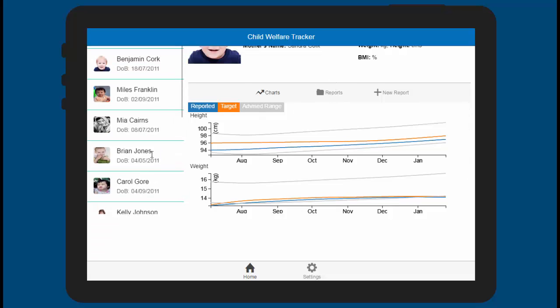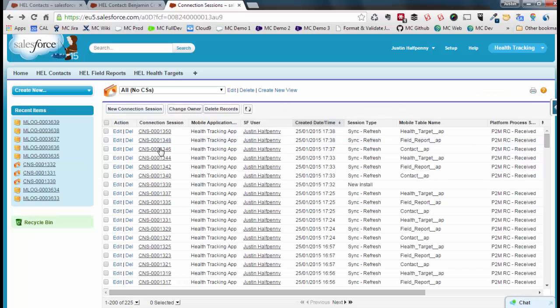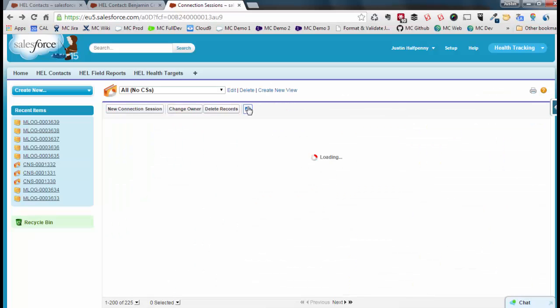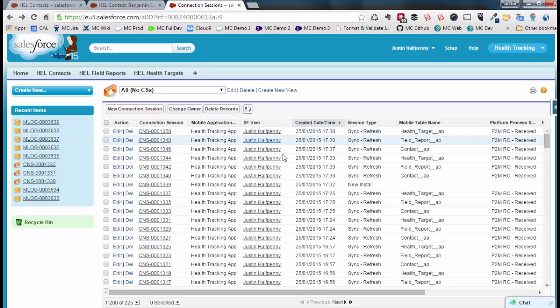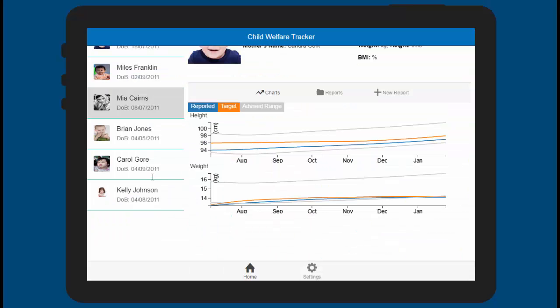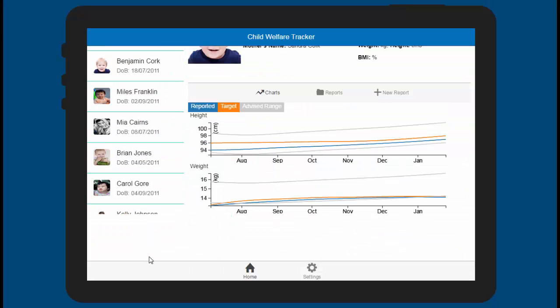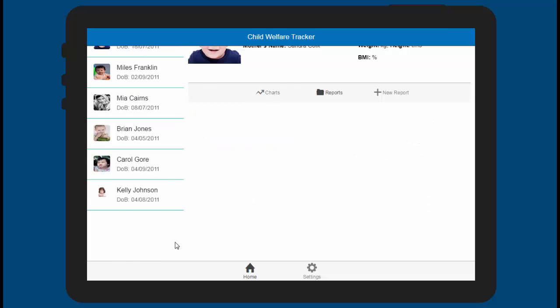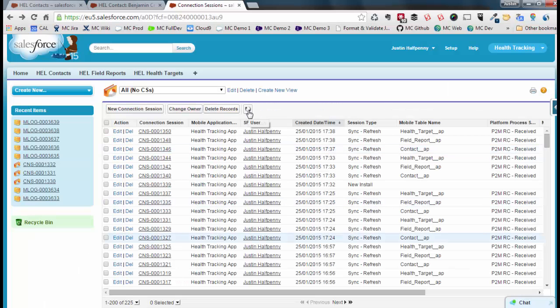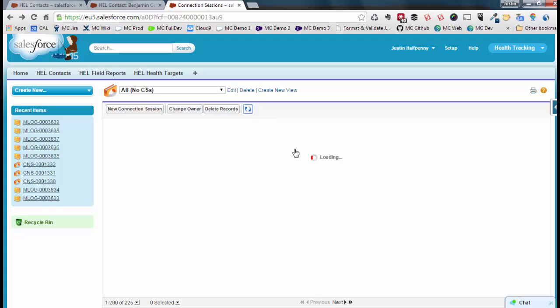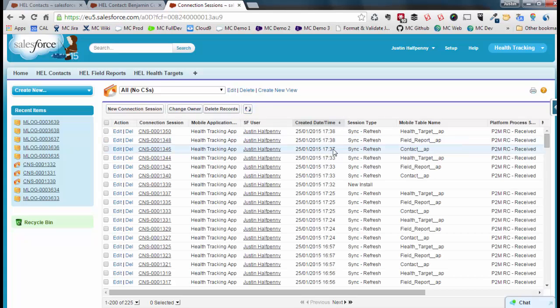Now, based upon the back end here on the connection sessions, I'm just going to refresh those, and we'll see we've got no new connections. And I'm just going to refresh again here. That's just refreshing. While that does, we'll just confirm that that hasn't actually connected. See, we haven't got any new connections.